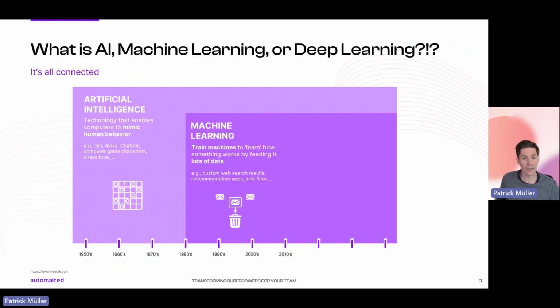Then in the 80s, there was a new field developed, which is a subset of artificial intelligence, and that is basically machine learning, right? Machine learning is a way to train machines so they learn how something works. And you do so by feeding it a lot of data, right? This is something that you know, for example, from your Outlook or your email program, for example, junk filters. If you give it a lot of emails and you always put emails into junk, the system learns by that.